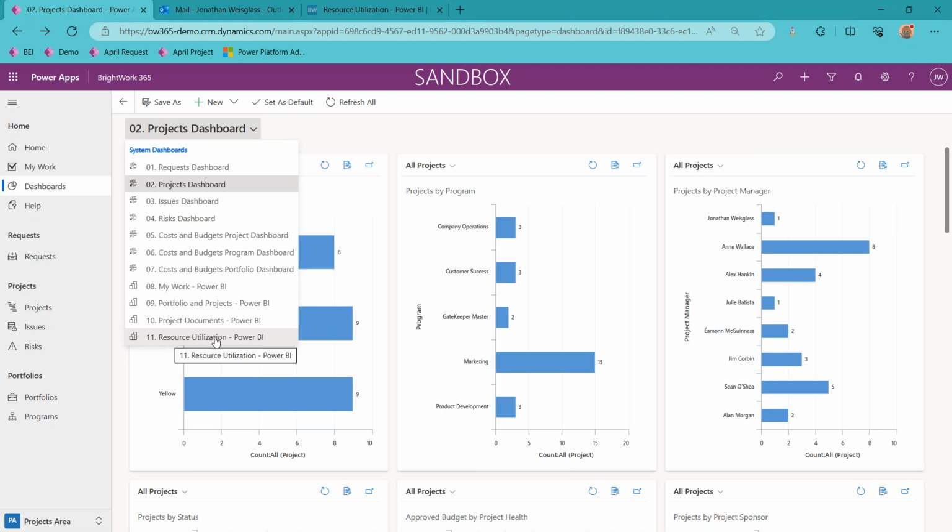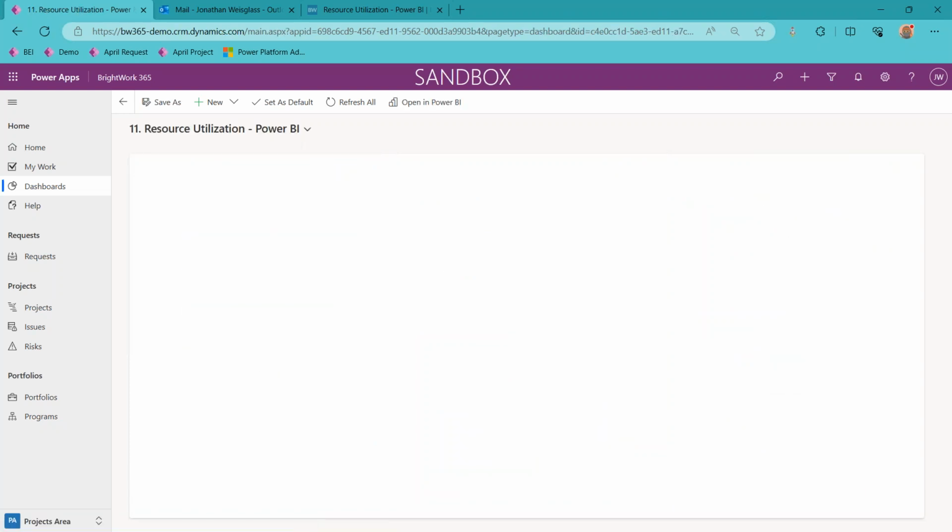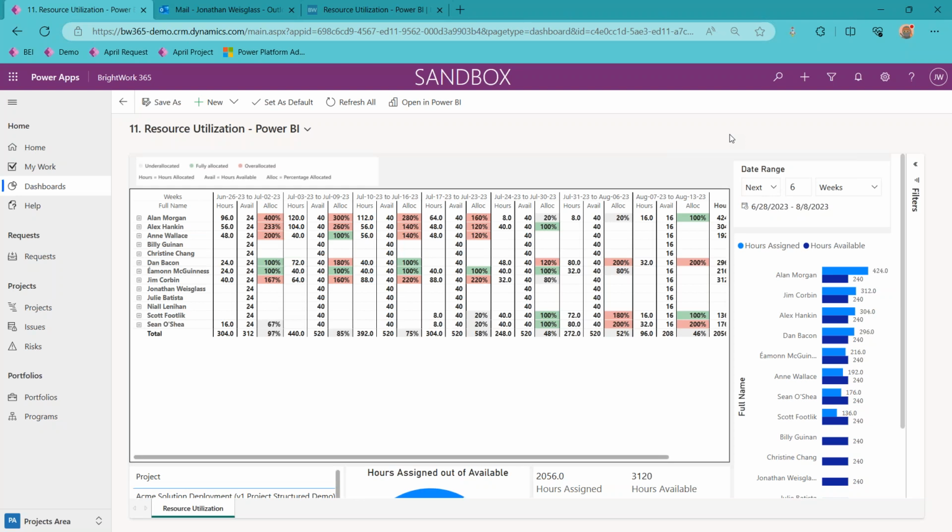So I'm just going to go down to Resource Utilization, Power BI. And this is where we get to really dive deeply into not only who's allocated work, but who's being underutilized, who's being utilized just right, perfectly, and who's overutilized here. So this is a Power BI report. Let me just give you a brief tour.